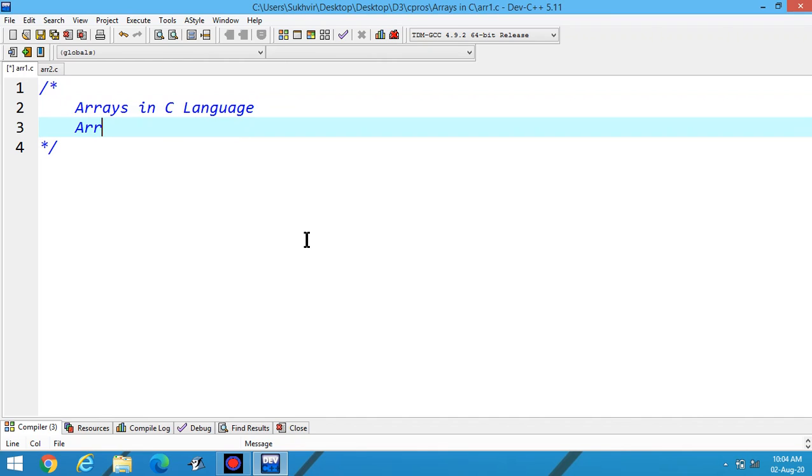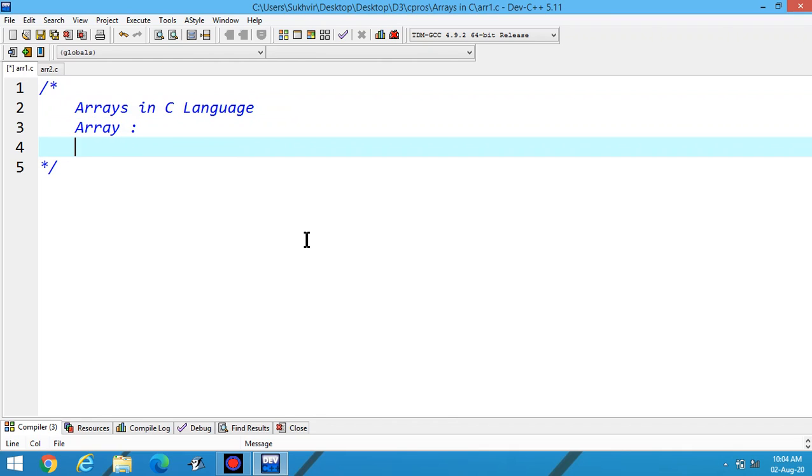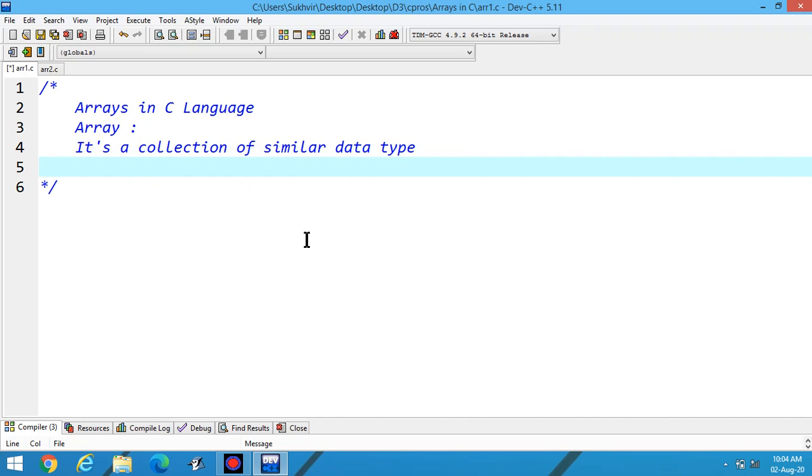First of all, the definition of array. What's an array? It's a collection of similar data type. How to declare an array in C language?